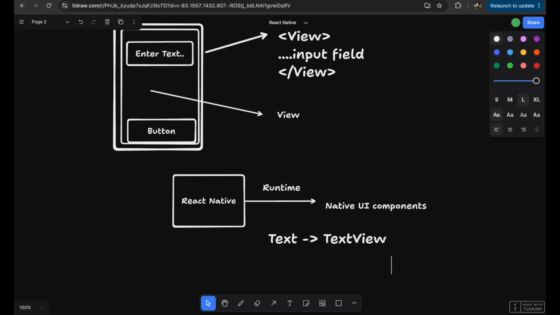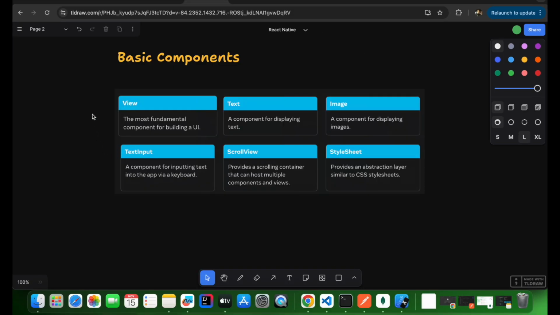Similarly, if you are running on an iOS device and here you are using the Text React Native component, this will be translated into the corresponding UI text view. Okay, now we'll start with the basic components.